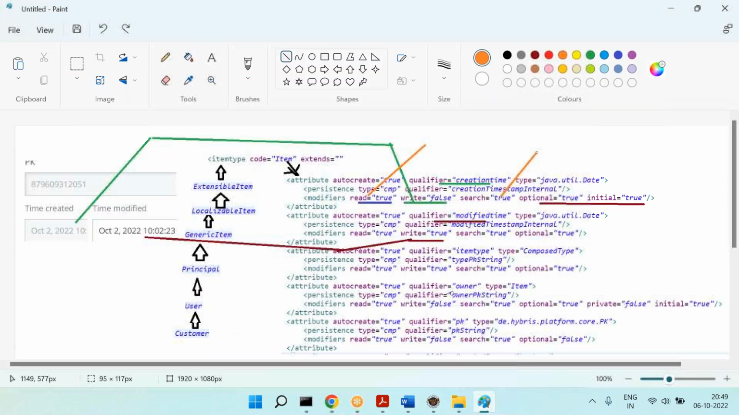If you want that kind of functionality, make search equal to true.